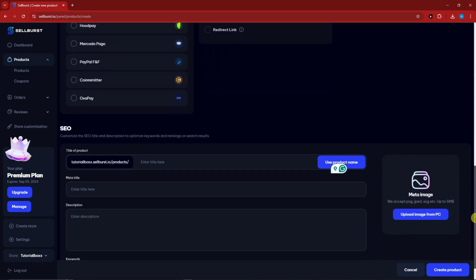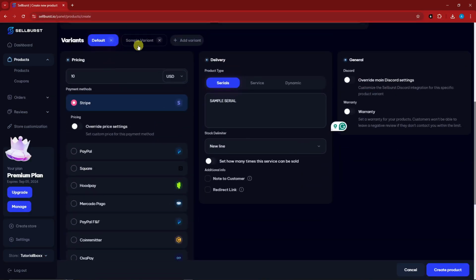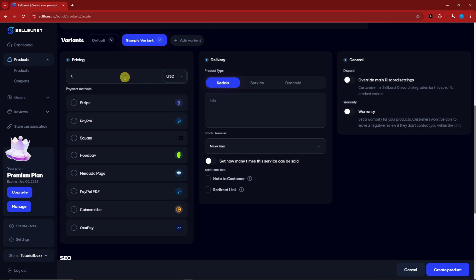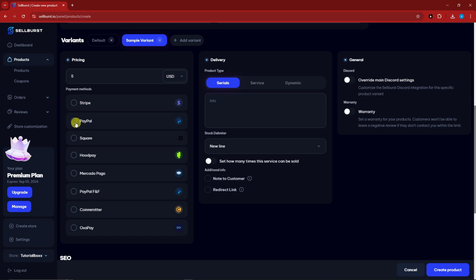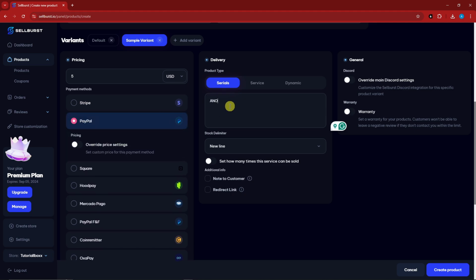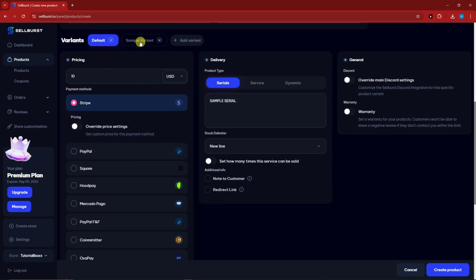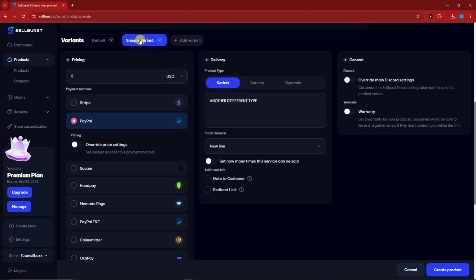Now, if I want, I can just go to sample variant 2. This is now a different setting. So these are shortcuts wherein if you have different settings for different products, you can just go back and forth from one to another. So for this one, if I want 5, this is for PayPal. This is another different type. Something like that. Let me just type in here. Perfect. Going back here, this is another variant. This is another variant for you. So please pay attention to those settings right there.